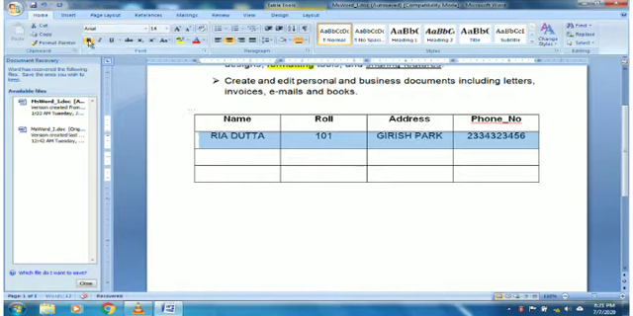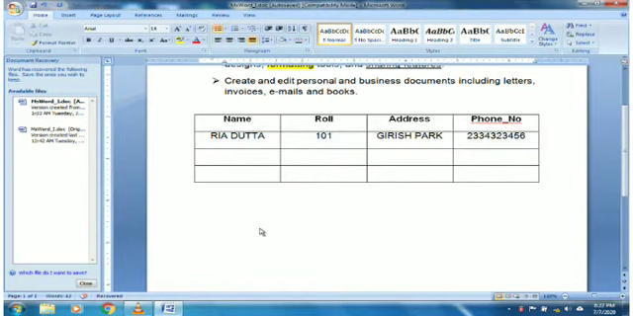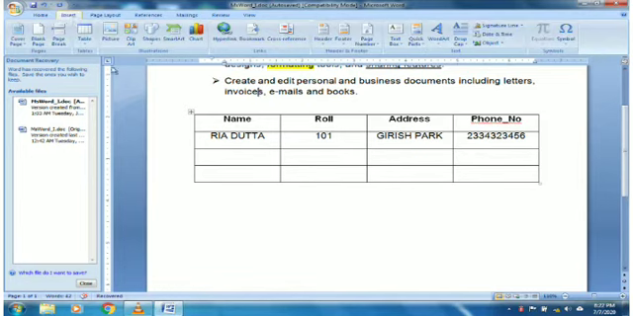Now I want to change the font style. I don't want to keep it bold. I just remove the bold option too. So this is how my table will look like. So this is about Insert Table.